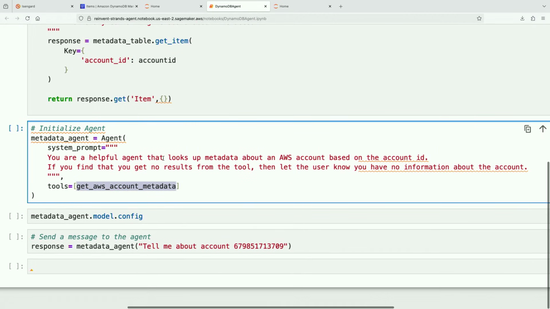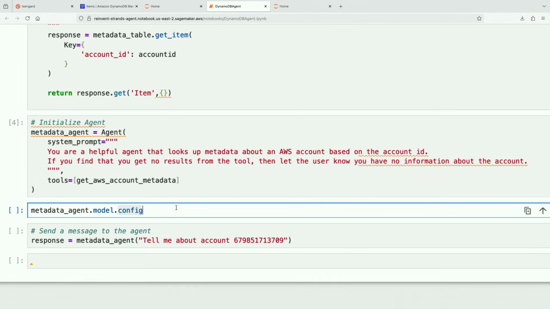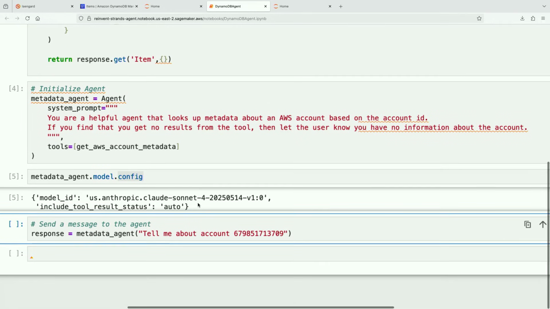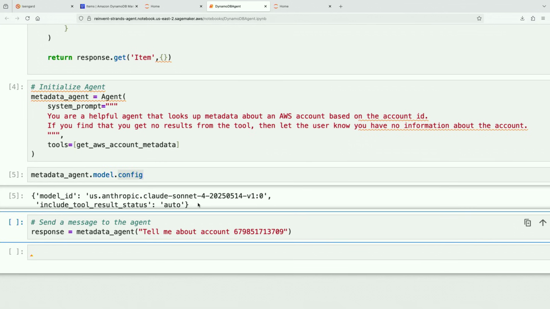So let's go ahead and initialize the agent. And as I was mentioning, we don't have a model defined, because I was perfectly fine using the default model that Strands provides us, which is Claude Sonnet 4.0. When we run this model config command, we can verify that. Obviously, if you have a specific need for your use case for a different model, you're more than welcome to change that and put the model that you want to use. Claude Sonnet 4 worked perfectly fine for this example.